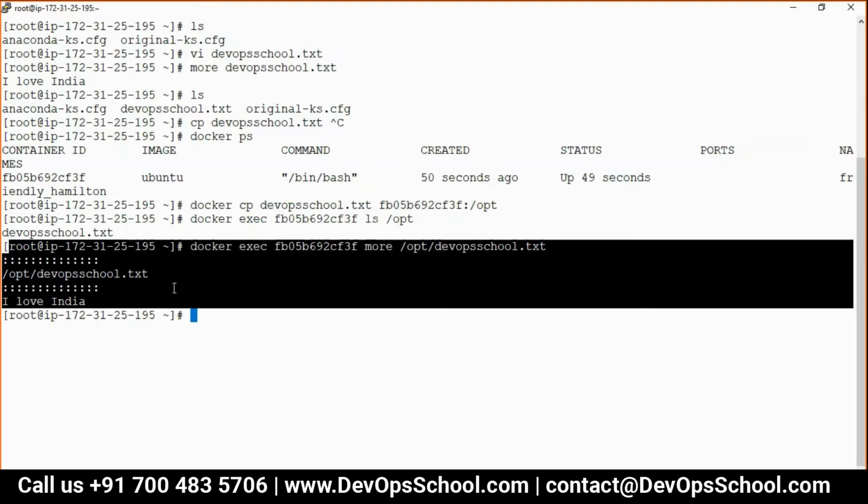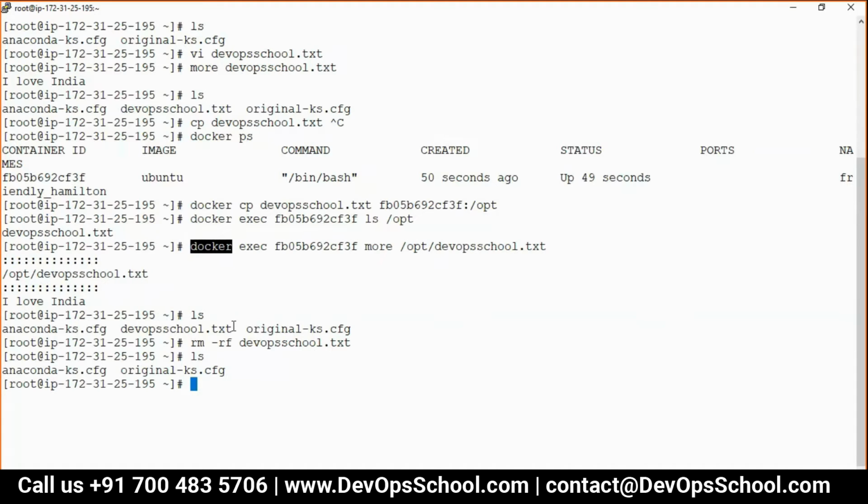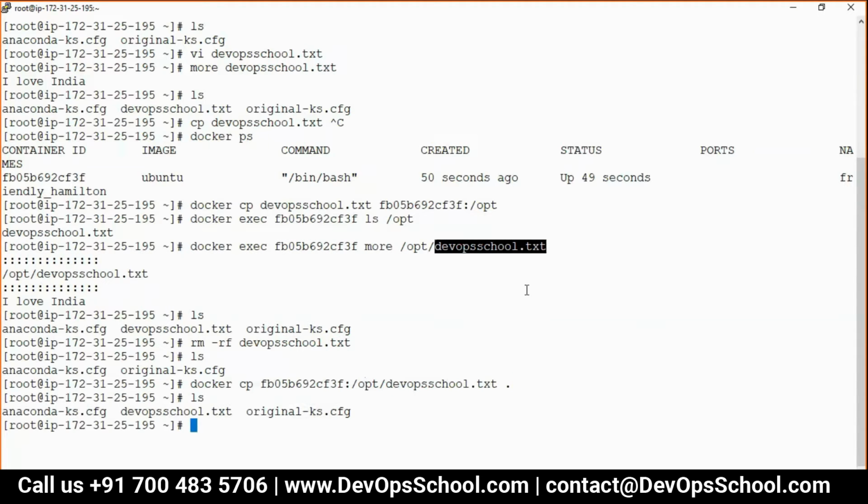Understood? Now can I copy back from the container? Yes, you can copy back from the container. So here, done. I removed it from the local, so you see there is no file. I'm doing the Docker cp from which container? Source location, and dot. See here the content.